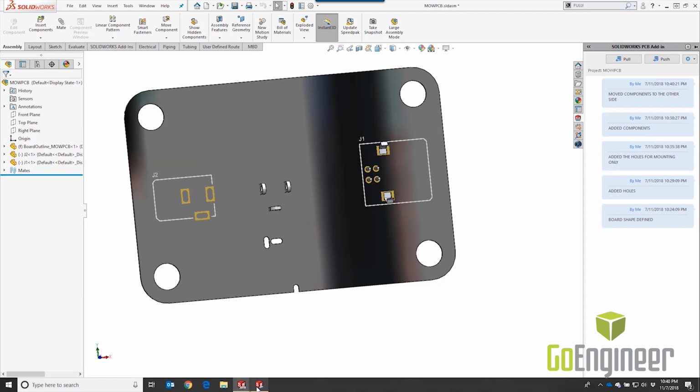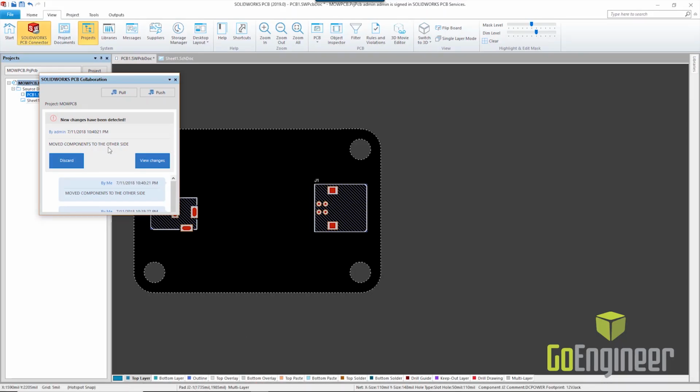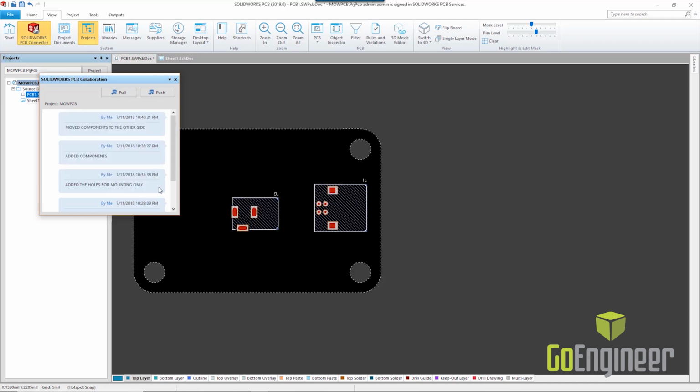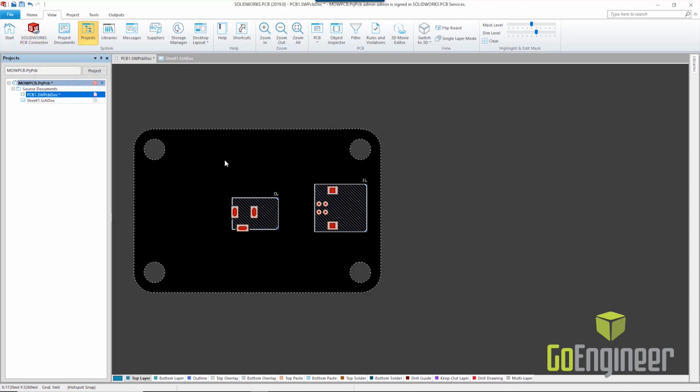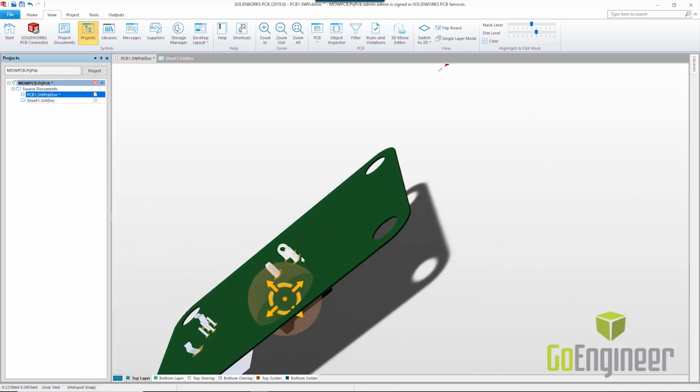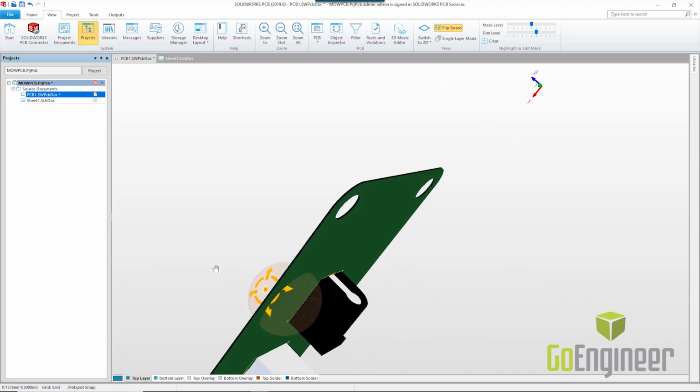We'll switch back to our ECAD user. The notification is immediate here. We can view those changes. So it's saying, okay, these have moved over, and we'll just right click and accept that. So now we know those have moved over. I can look at my 3D view and see, yep, they are truly on the opposite side of the board.